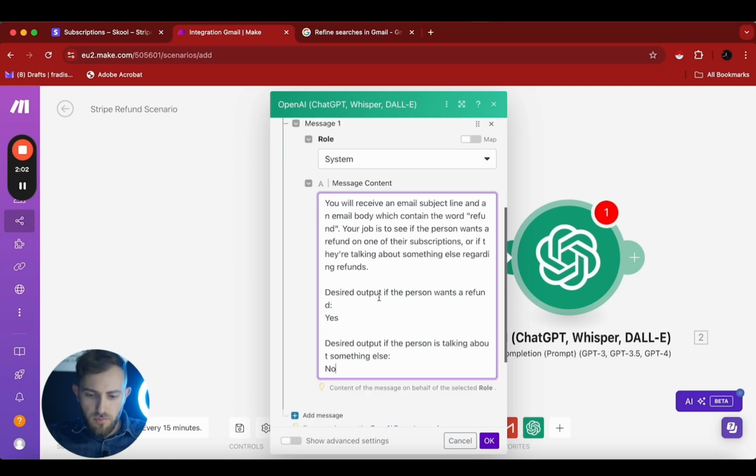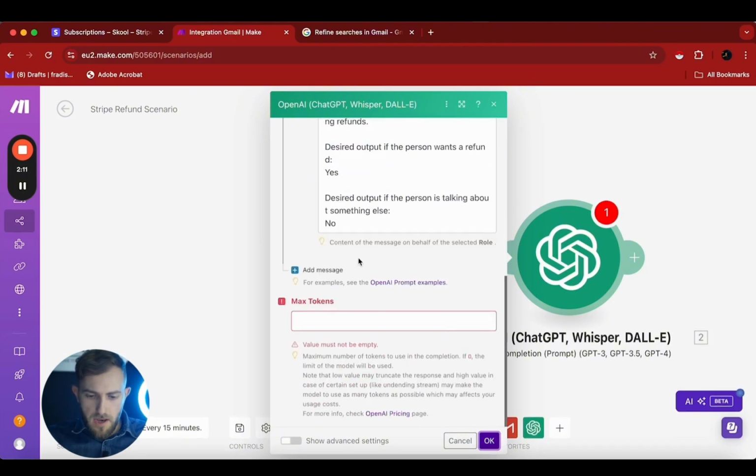And the desired output, if the person wants a refund, is yes. Desired output, if the person is talking about something else, is no. Okay, and then you click on add message again.